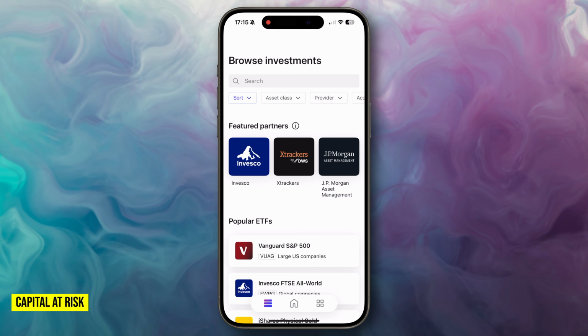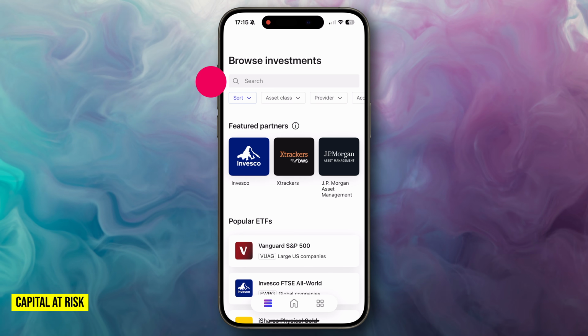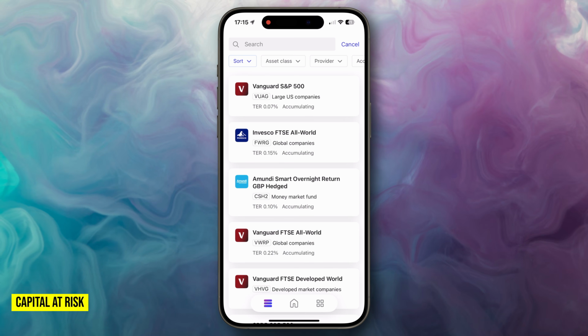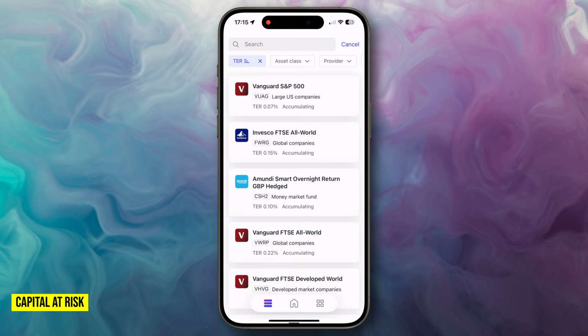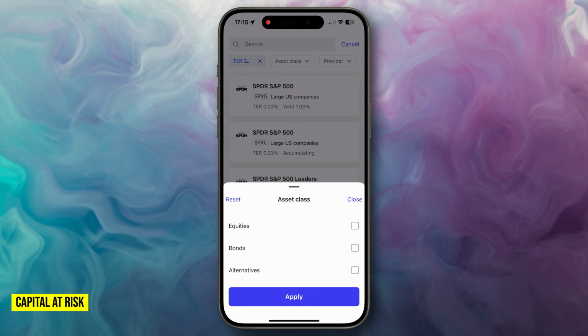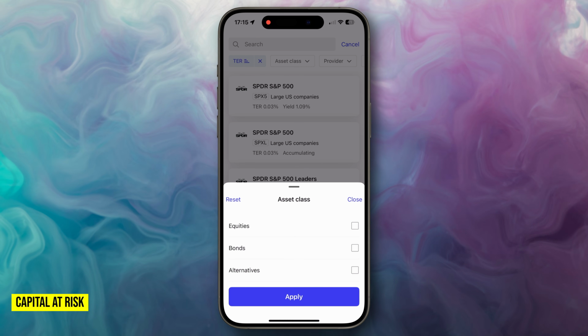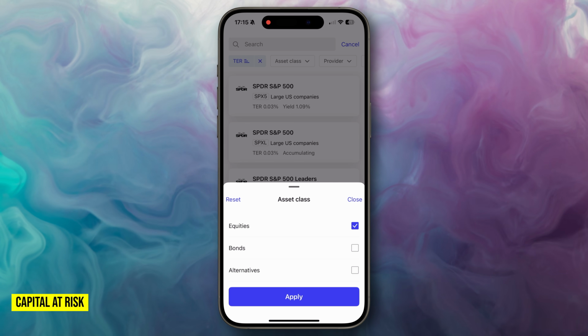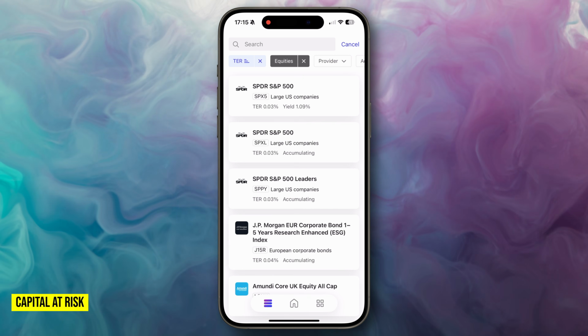If we know what we want to look for, we can use this handy tool here where we can filter out what kind of ETF we're looking for. For example, let's say that I want to try and find one of the lowest cost funds that lets me invest into the S&P 500 index. I can sort by total expense ratio first, then I can choose asset class. Here I'll need to select equity, which is just a fancy word for saying stocks.